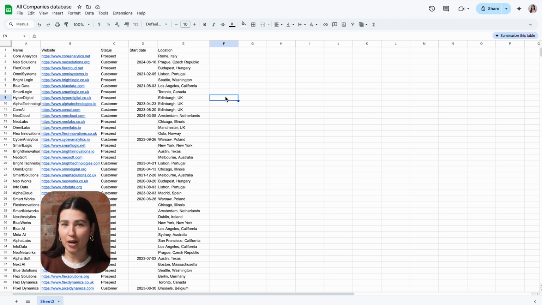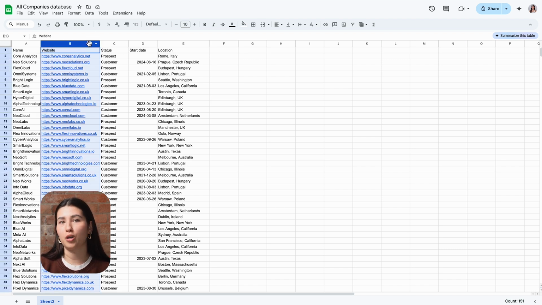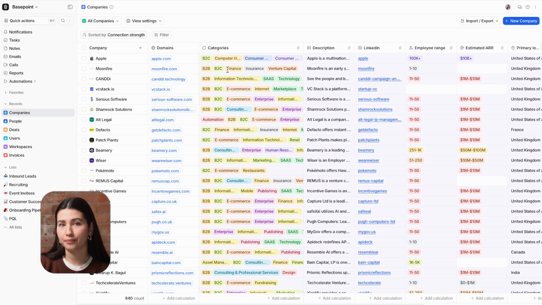To update company records in Attio and to prevent duplicates, you must map one of your file columns to Attio's domain attribute. Otherwise, the import will create a new company record for every single row in your file, even if the company names match companies that exist in Attio.